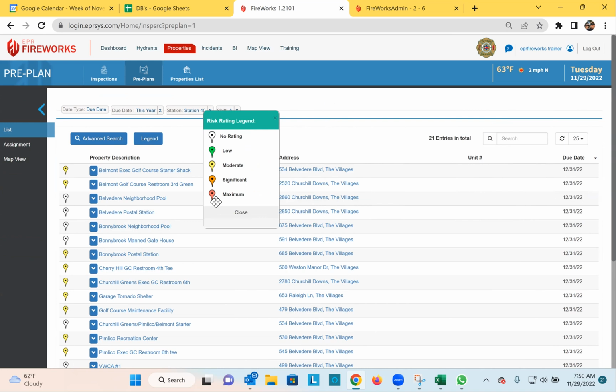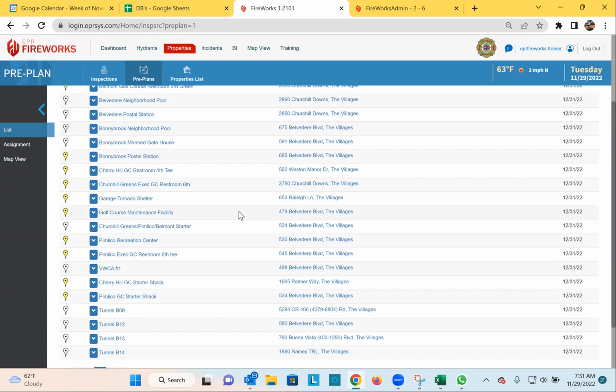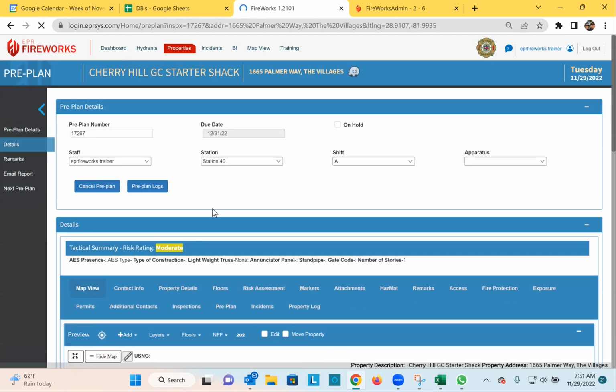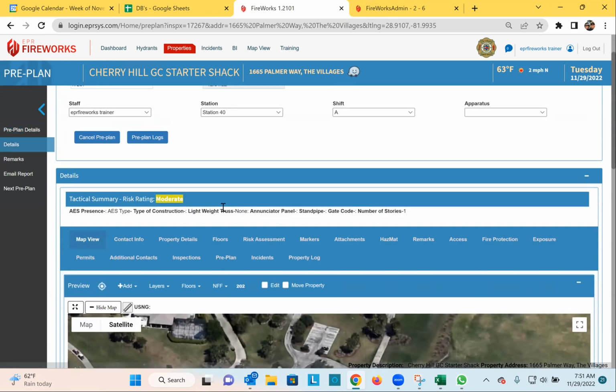Where's the starter shack? Who knows? Which one do you want to click on? Scroll down just a little bit. Okay, Cherry Hill, starter shack. Can you click on that and see what it says about it? Cherry Hill Golf Course Starter Shack. Where is he at? Right here. Yep. Just wondering why it's clicked as a moderate.